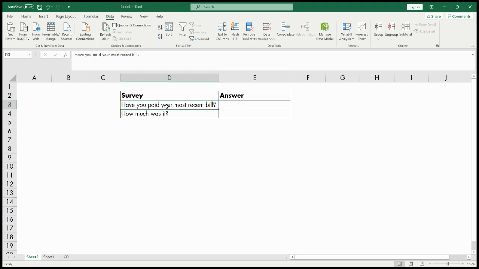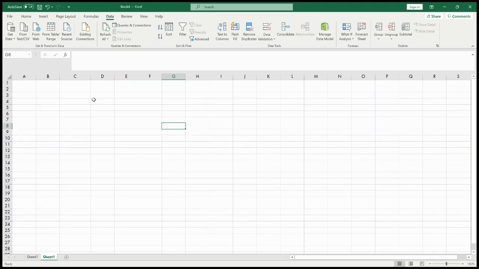So let's say I've got a couple of questions here for a survey. So the first one is, have you paid your most recent bill? And I want to create a drop down here that says either yes or no. So what I would do is go to a brand new tab and literally just write in the answers that I want to see in a drop down. So in this example, it would be yes. And then right under it, I'm going to put no.